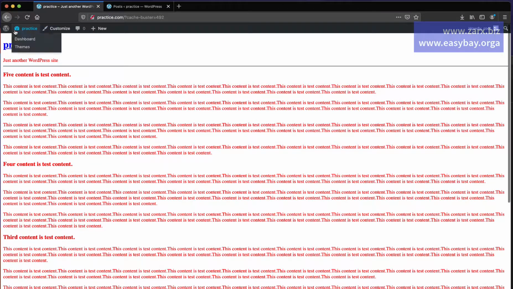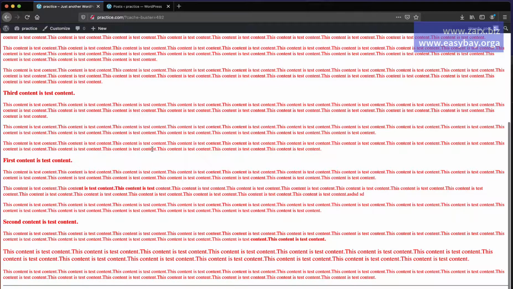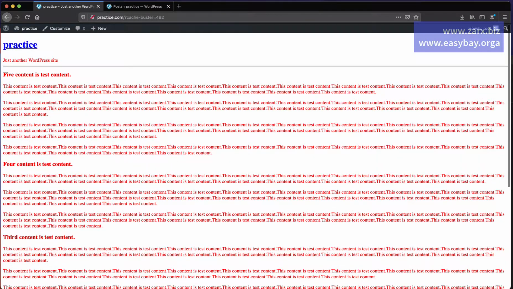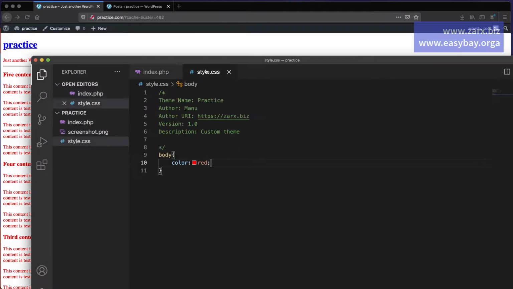We have a header on top, and we have a footer as well at the bottom. If we look here, it says, proudly powered by WordPress. So that's what is happening currently. So if I go here and remove this and refresh, we have our content normal.